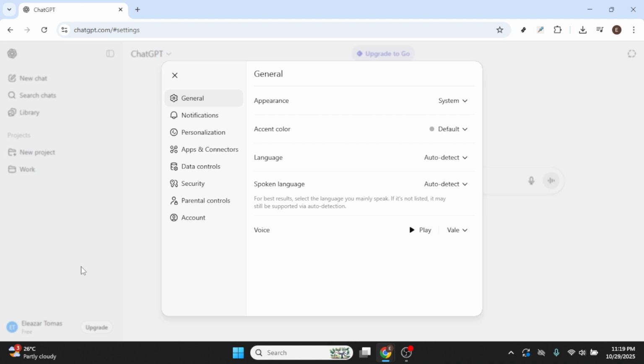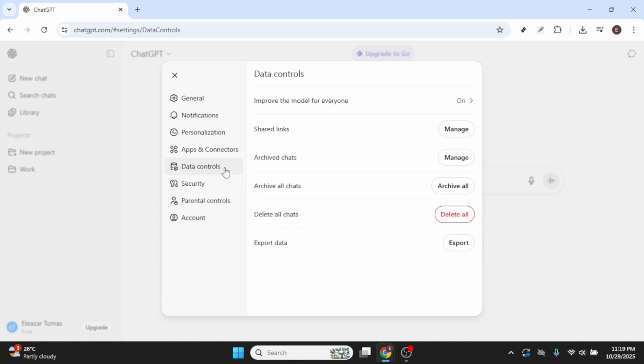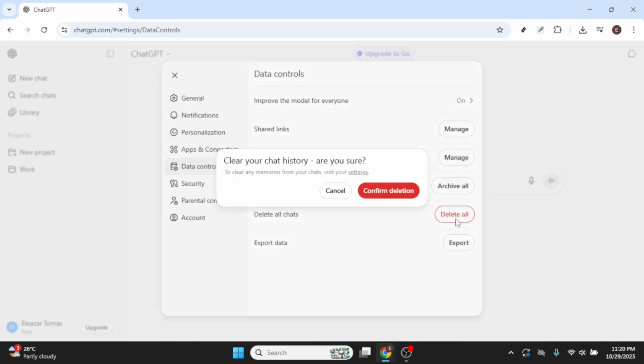In the Settings menu, locate the section labeled Data Controls. The placement might vary slightly depending on the version of the site you're using, but it's usually quite prominent. Click on Data Controls, and you'll be presented with a few different options related to the management of your personal data. Now, this is the crucial part. Find the option that says Delete All. Clicking this will prepare the system to erase your search history.